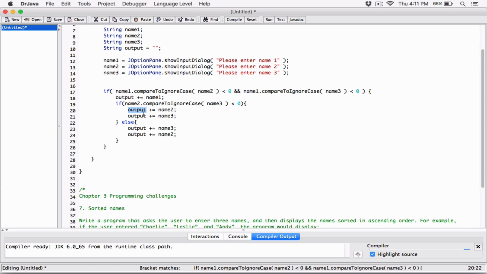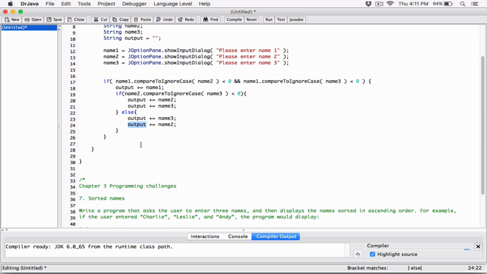And if name 2 is number 2 on the list, then the only place for name 3 to go is number 3. So we concatenate name 2 first, and then name 3. That is when name 2 is less than name 3. If name 2 is not less than name 3, that's where the else comes in. Then name 3 is less than name 2, so name 3 is going to be the second name on the list. We concatenate that, and then name 2 goes third. I hope it's a bit clear.